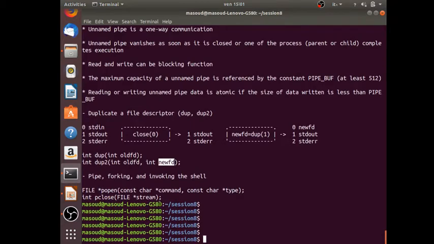And the last thing is using pipe, fork, and invoking the shell. Do you remember that system is a system call? Do you know what system does? It's a shell, and you can pass a command to it as a string. It creates one process, and then it tries to execute your command.